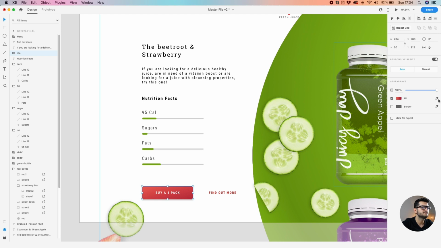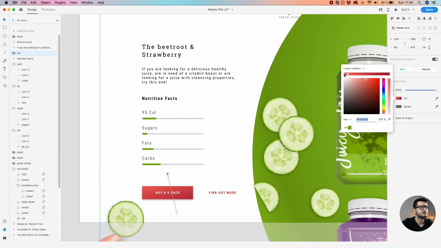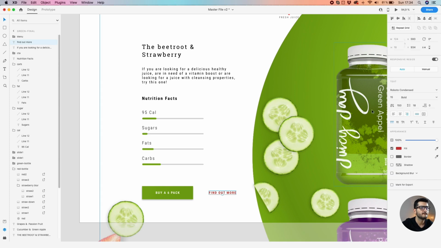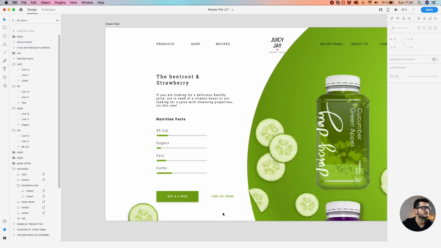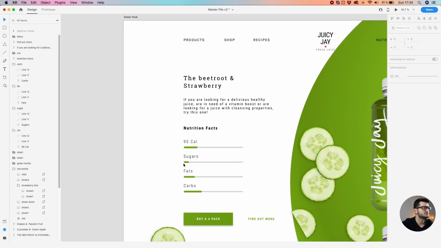Let's also change the button. Using the P color, we're gonna use some greens from our background. For this one, a darker one. Let's just play a bit. A very subtle gradient over the bottom. Good.